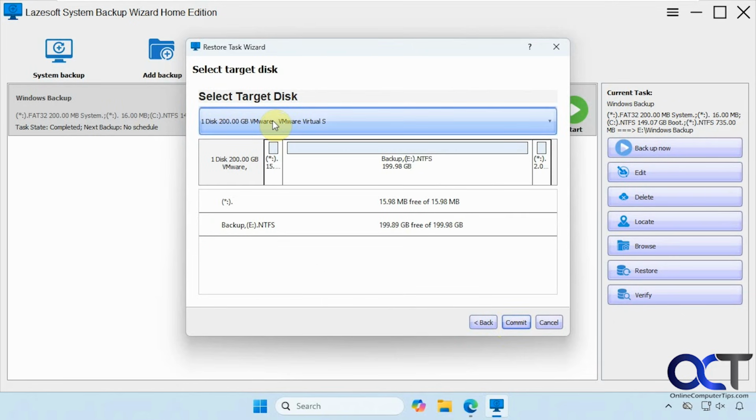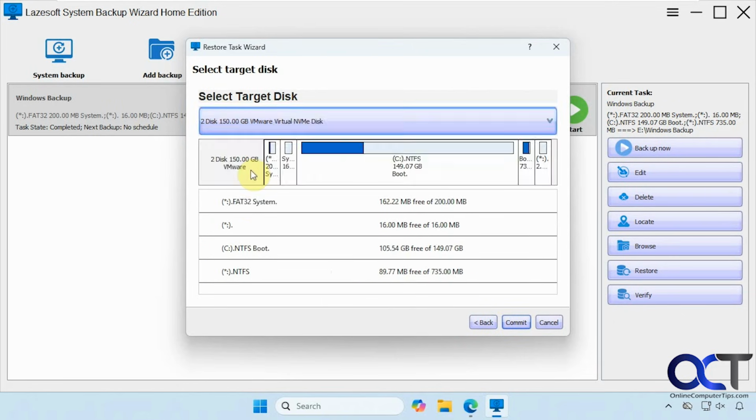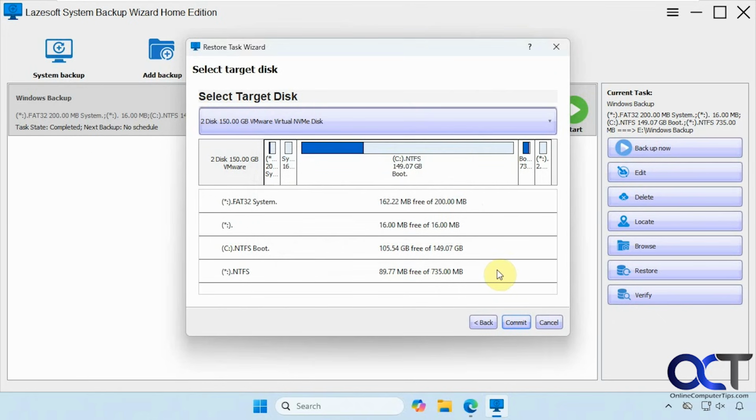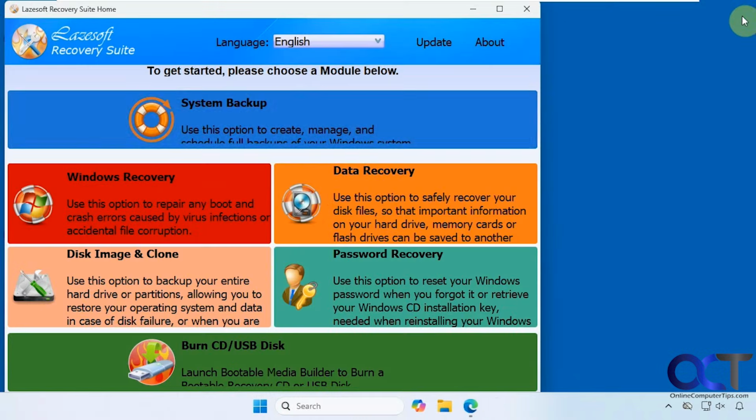And we want to send it to our 150 gig Windows drive here. And you can see it shows all the partitions that are on the Windows drive, but watch what happens if we click on Commit. So the selected disk is a system disk. You need to create and reboot from a boot disk to restore the system disk. So obviously we can't restore Windows while running Windows. All right, so let's cancel out of that, close this.